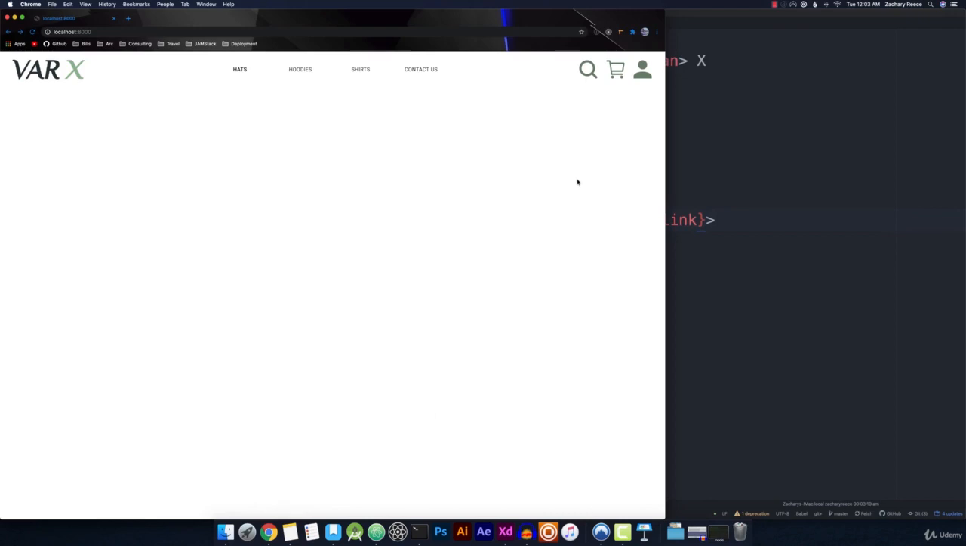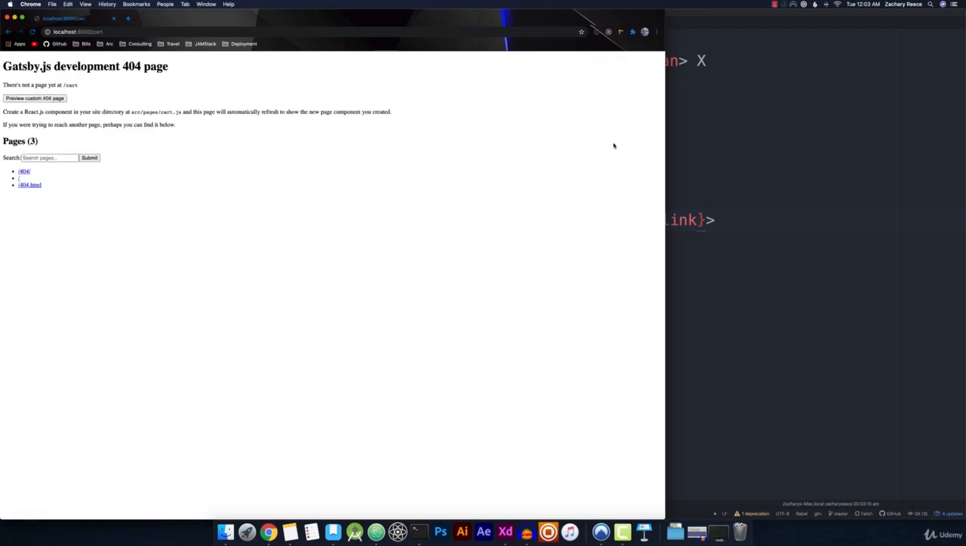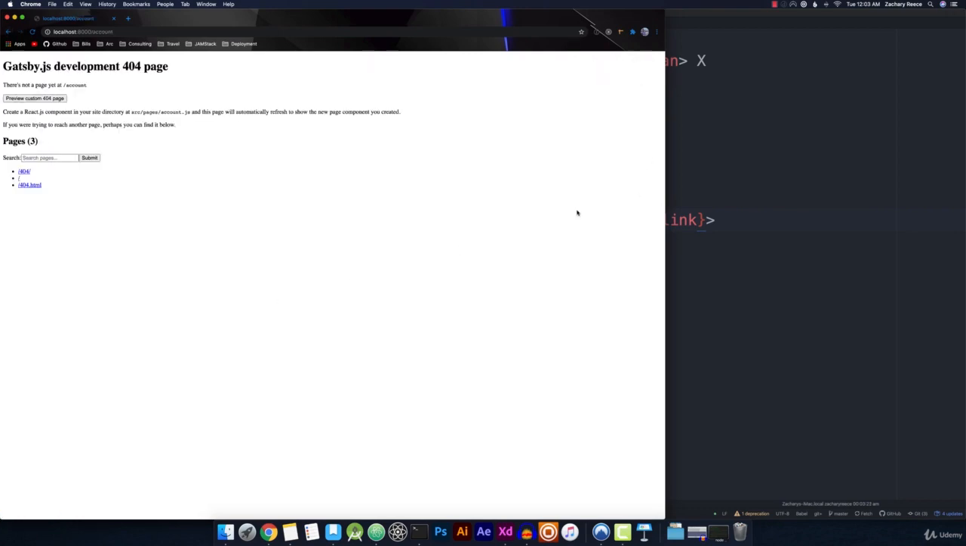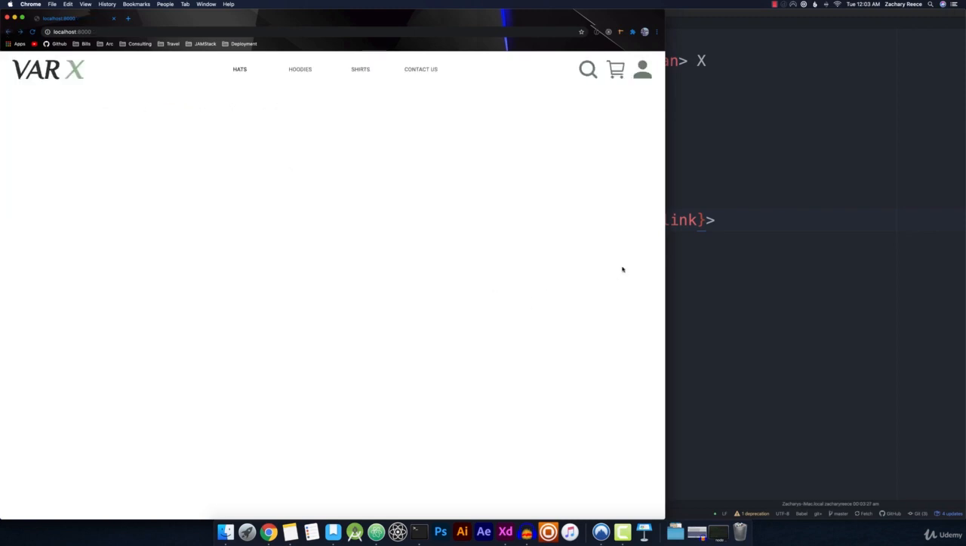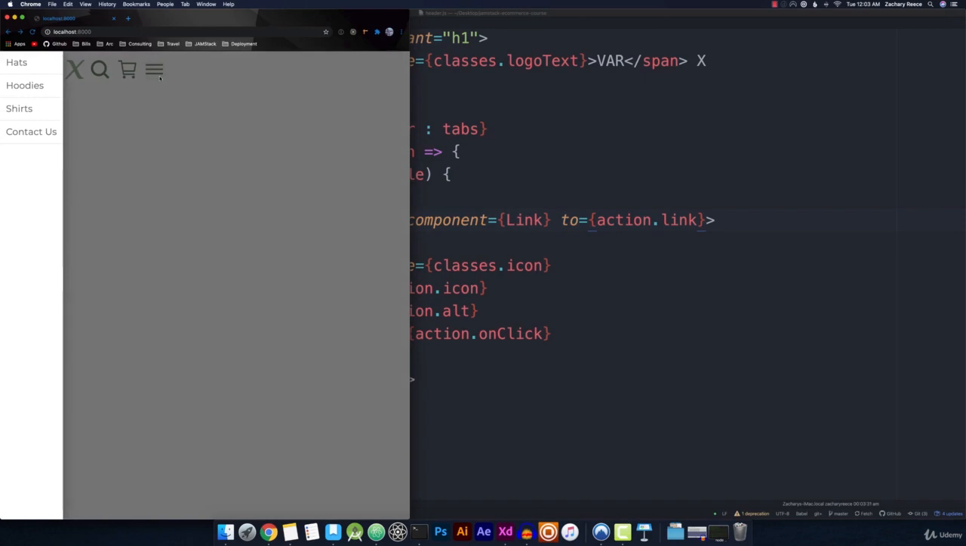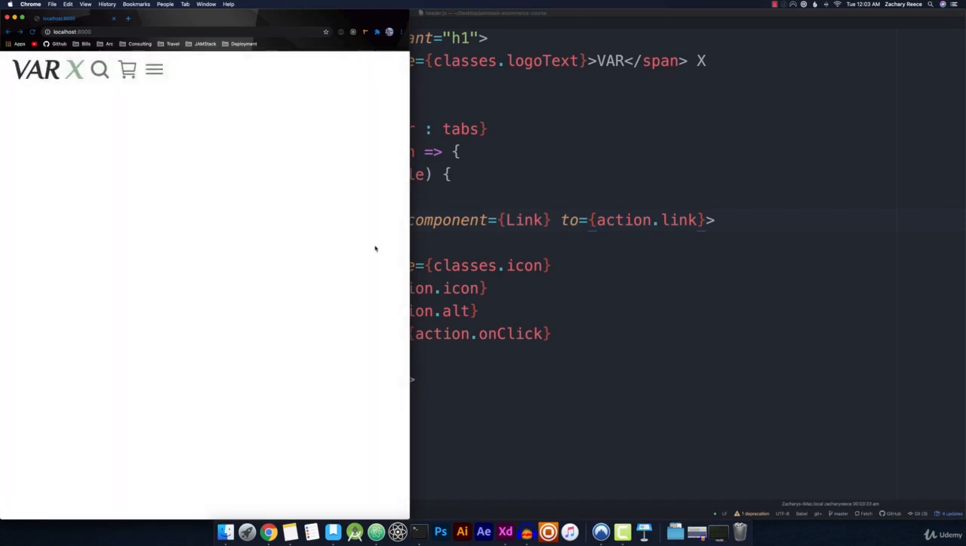If we flip back on over, let's try out our search icon. We can see nothing happens, but if we click on our cart, there we go. We're navigated over to the cart page. So I'll go back, we can click on My Account, and we're navigated to account. So that's a really nice, clean way of putting all this together, and our menu still works just as expected.